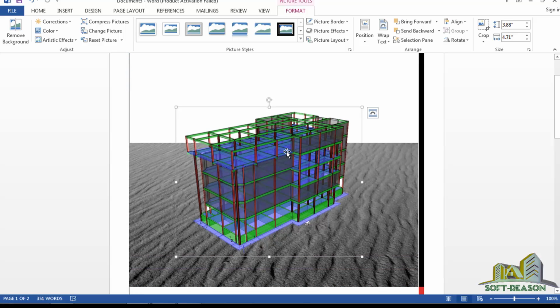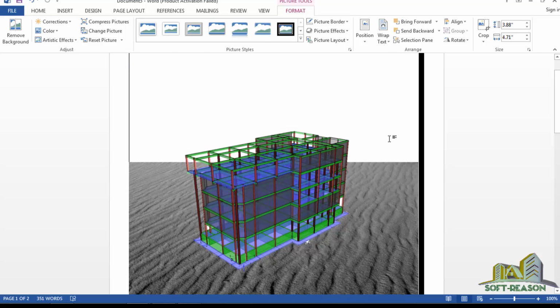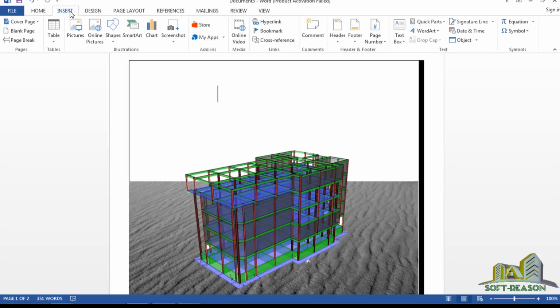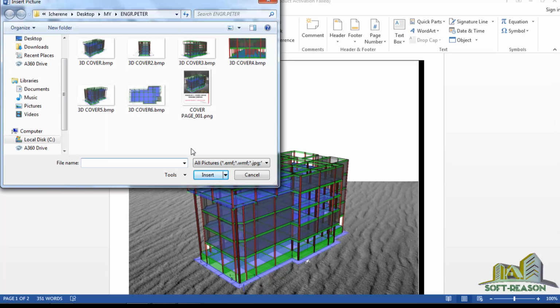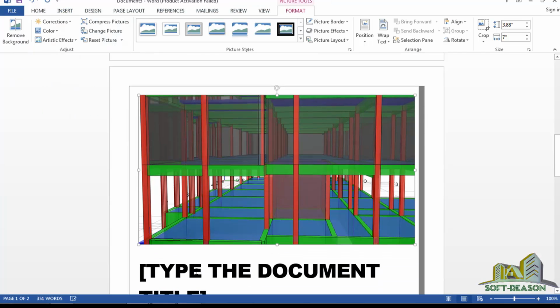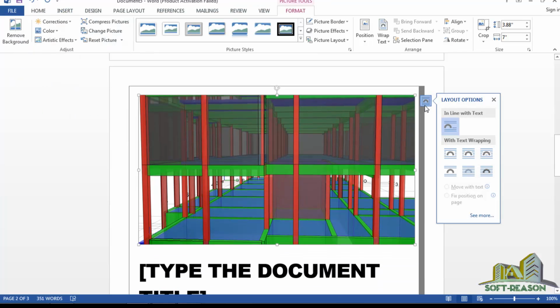The next thing you need to do is insert another image with a different view. Hope you are getting it. So you go back to Insert and click on Picture again. This time around we are going to insert this one. Once you insert it, it will also come to the second page, as you can see. So you click on this point, the Layout Options.